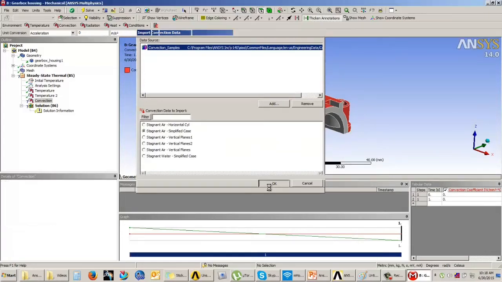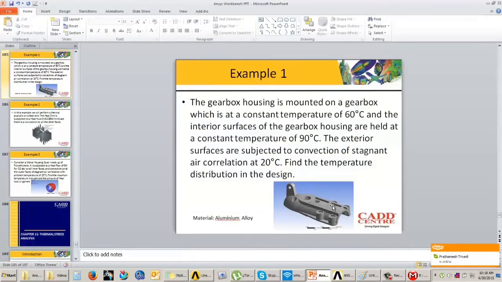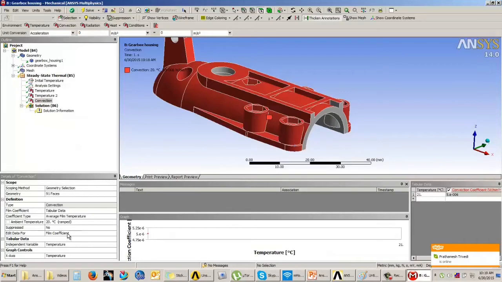You can select that and you can say OK. So once you say OK, you can see over here that the film coefficient has been taken in the form of tabular data, and you can see the value over here in the tabular data. So at 21 degrees Celsius, the convection of this atmospheric air is going to be this much. This is an advantage that we have in Ansys Workbench, where if you know the condition outside, what the ambient atmosphere is like, whether it is air or some kind of liquid, we can directly import these values from the data.